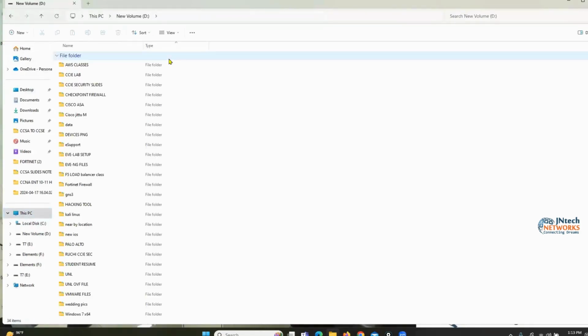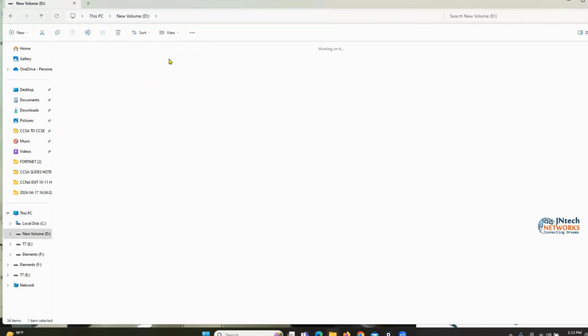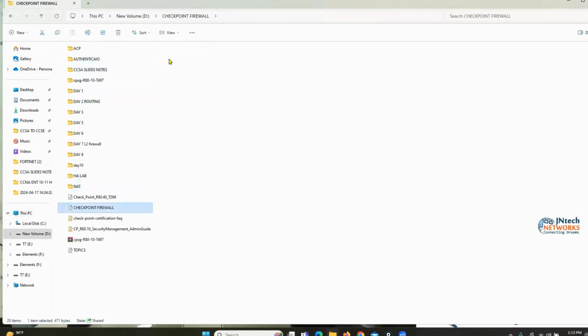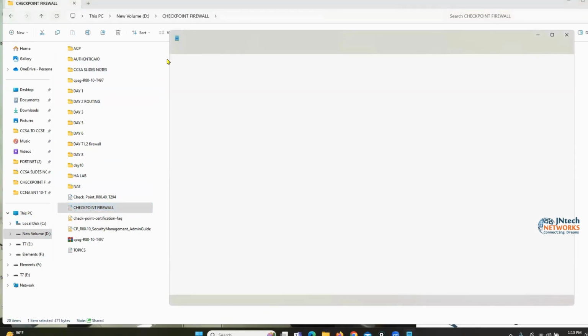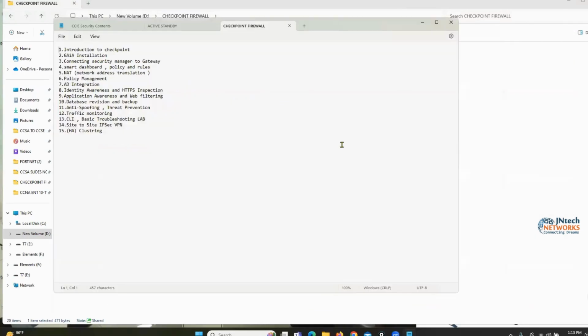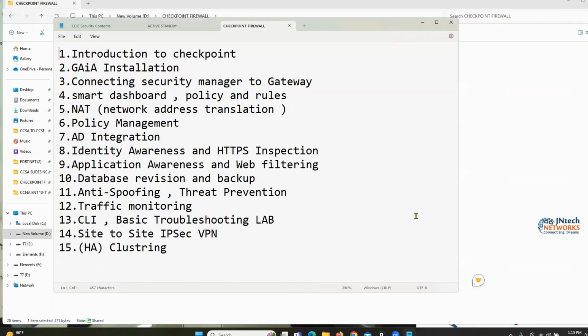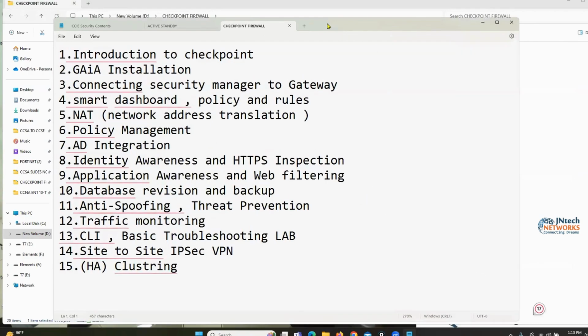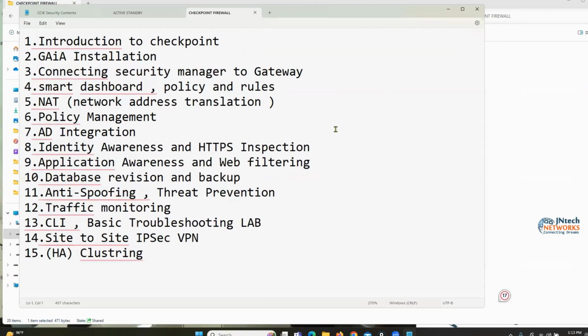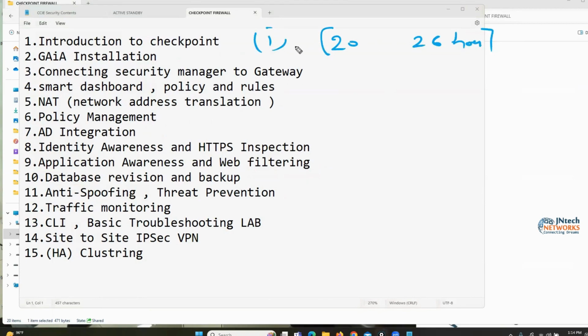Today we'll focus on topic discussion, like we did for Fortinet. We'll talk about what topics we will cover in our complete training. We have a total of 15 modules, 15 topics. Like Fortinet, Checkpoint will take a minimum of 20 to 26 hours to finish this training.